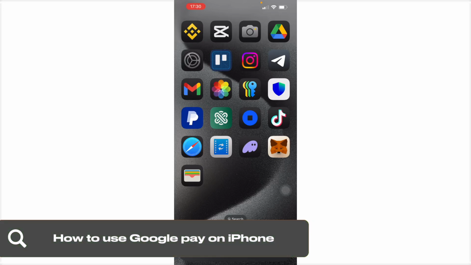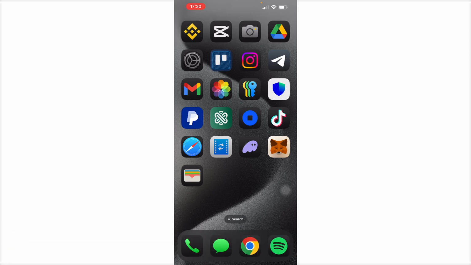In this video, I'm going to show you how to use Google Pay on iPhone. So quick disclaimer, of course, there's no such thing as Google Pay on iPhone, because they are the two biggest competitors on earth. There's no such thing as Google with iPhone right here. Of course, they have their own proprietary payment system, which is your Apple Wallet.